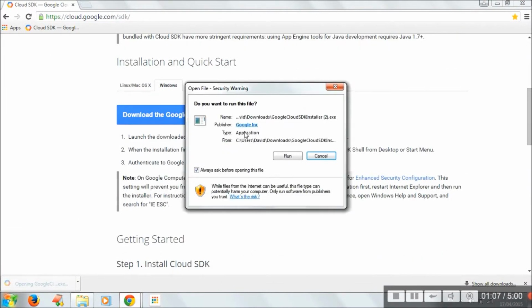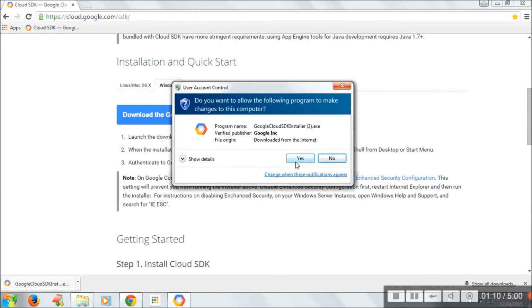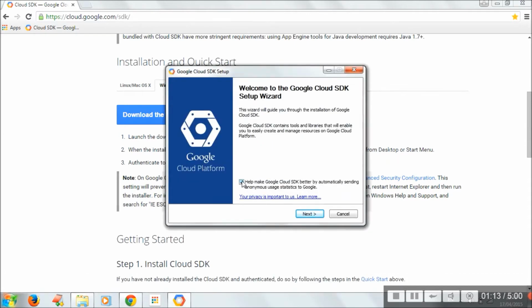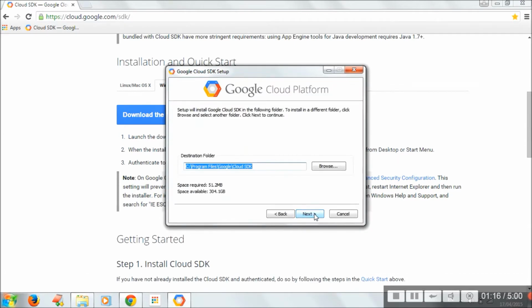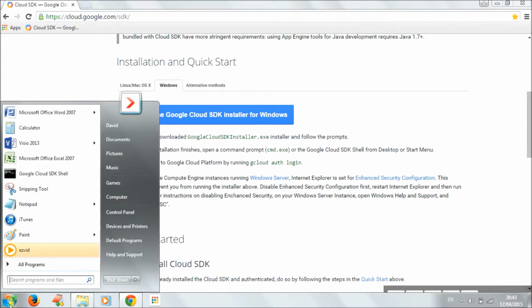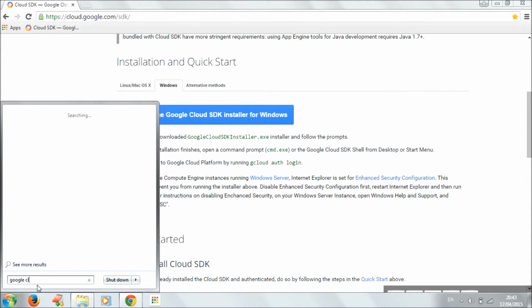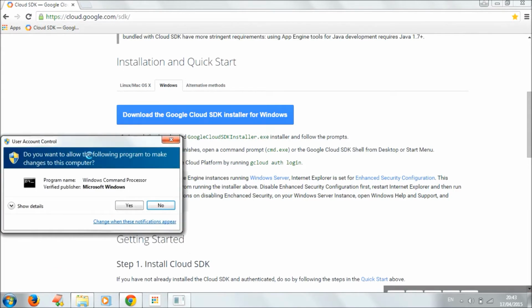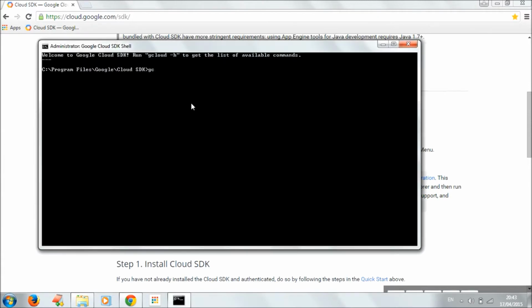You're going to wait till it pops up and then you're going to hit run and you're going to hit yes, accept terms and conditions, and then you're going to install all the files. But we've already installed all this, so we're just going to hit cancel, but you just continue on. And now you're going to go to the start button, and then you're going to search Google Cloud Shell. You're going to launch this. You're going to hit yes.